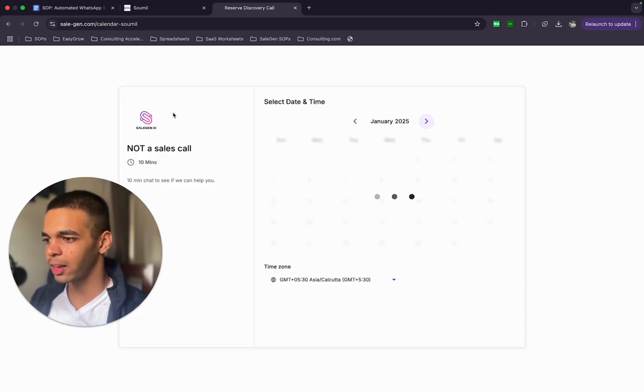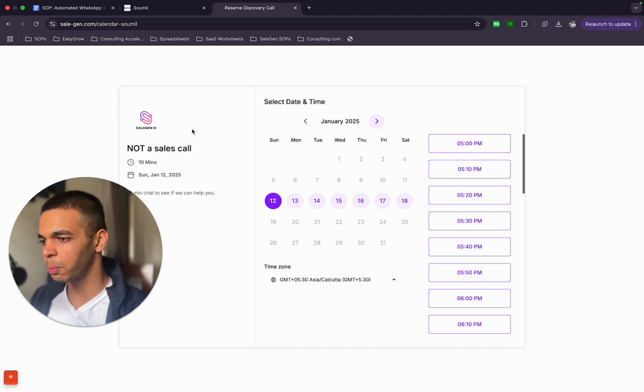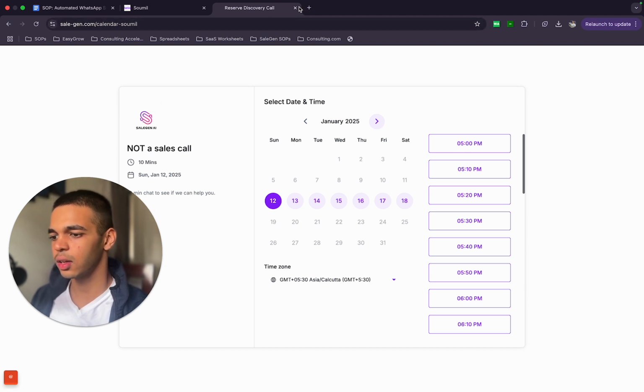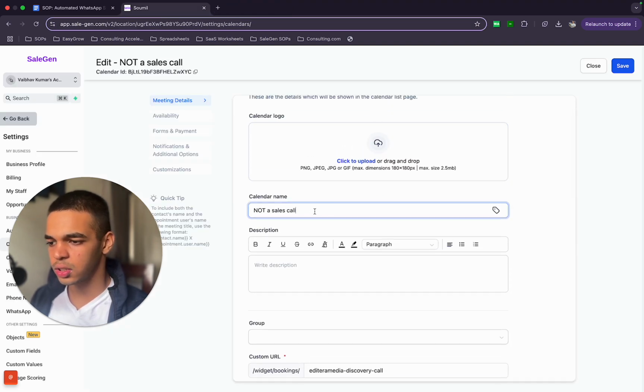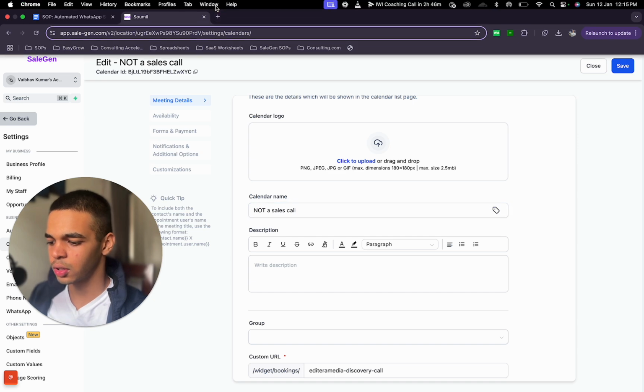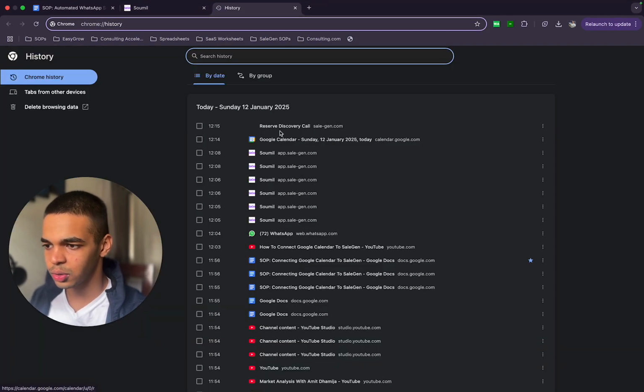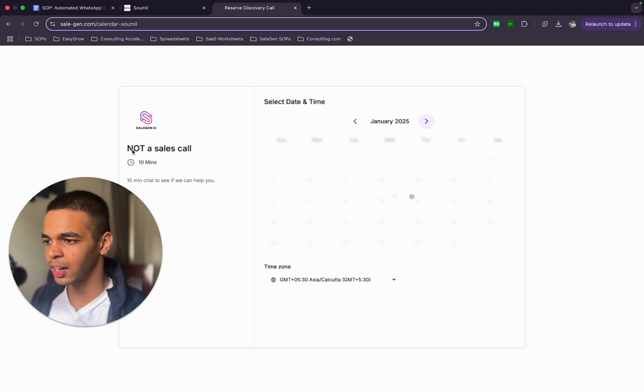So for example, when you add your logo, my logo appears over here and this is what it looks like. So you can simply add your logo. Once you've added your logo, you can name it whatever you want. Just as an example, I'll show you. So in my calendar, it says "not a sales call."